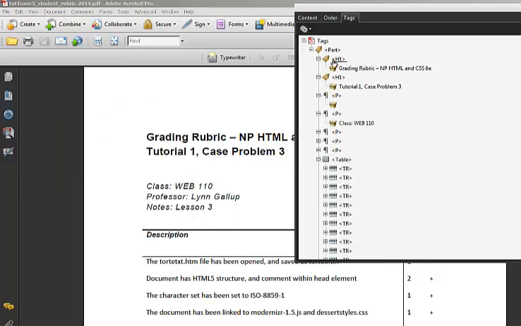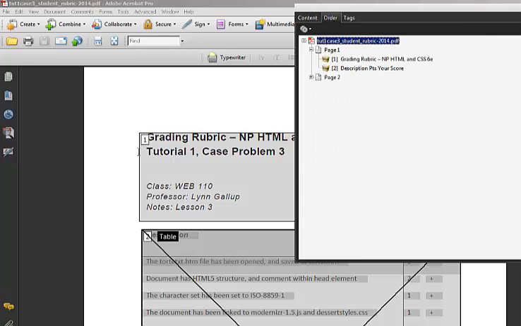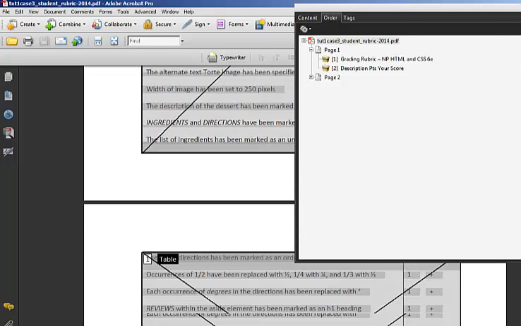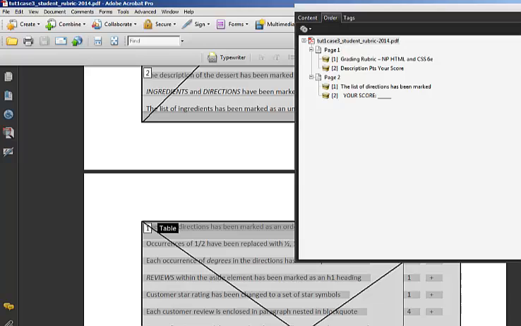Here are the different tags that we created. Remember the H1 headings, and then we had paragraphs, and then the table is below. We can also see the order that the screen reader would read. Here's the first, here's the second. We have a second page, so that's why we have two tables listed.